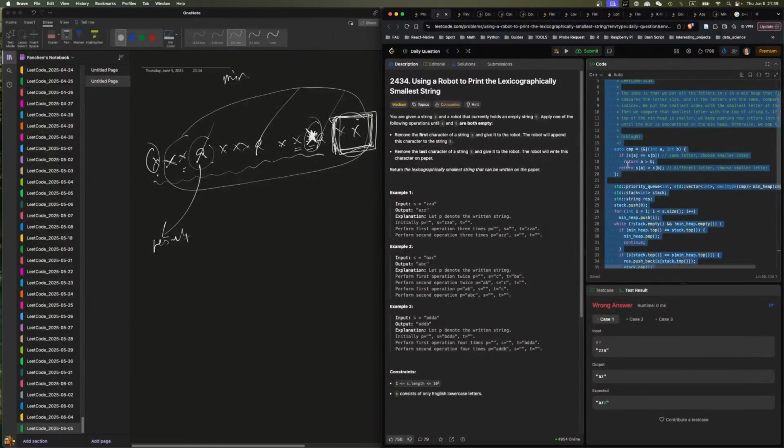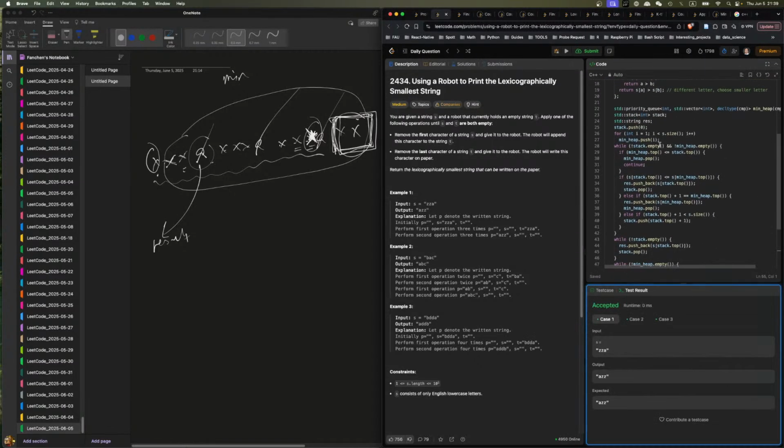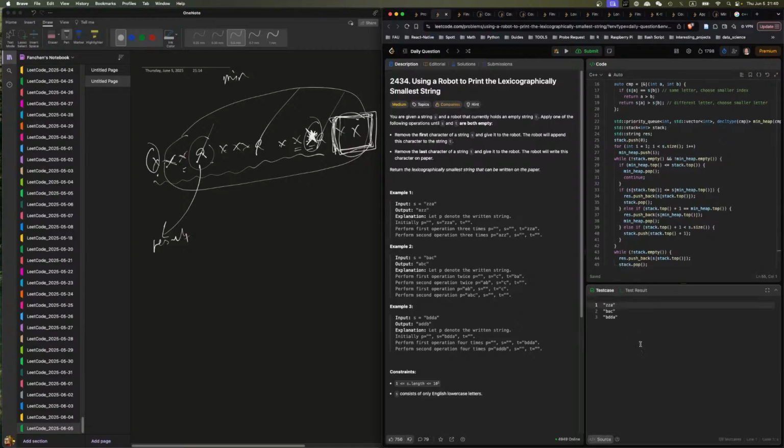I forgot. This should be a while. It's not an if. Jeez. And this logic, if they're the same, then I pop the main heap. Well, yeah. I mean, if they're the same, that means it's already part of the thing. Oh, actually, I don't know. If they're the same, who should be gone? Oh yeah, main heap gone because the next one will be bigger. Right, then we'll do this. Yeah, it's fine. Alright, let's just do one more test case.